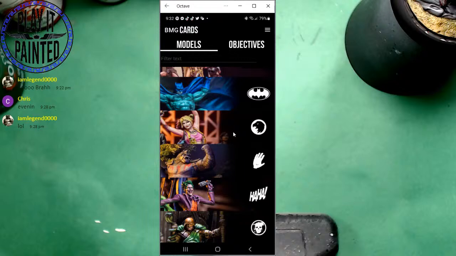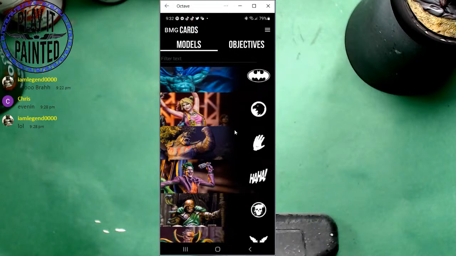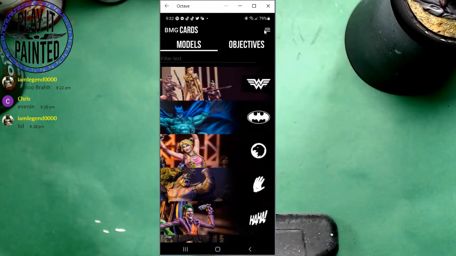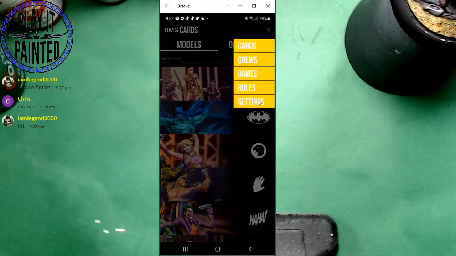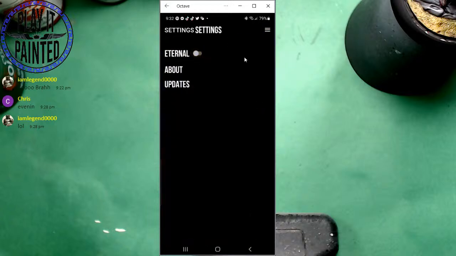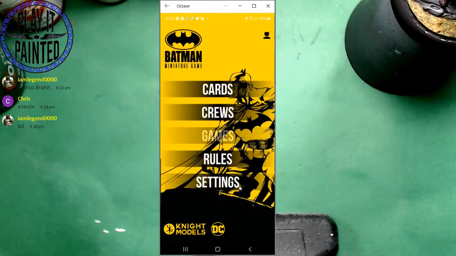And honestly, in my opinion, if you want to experience the full game the way it's intended for third edition, I would not run anything eternal. All right, so let's turn this back off because that's just not as cool.